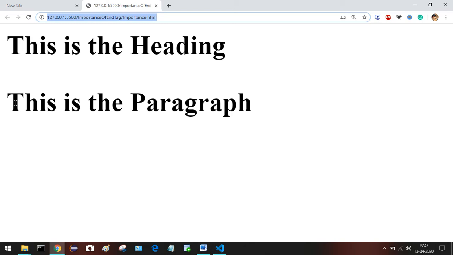See the paragraph, it is unusually with the same size and with the same weight, with the bold font style it is displaying. So this is the problem we face if we skip the end tag. But in most of the browsers, it is fine.